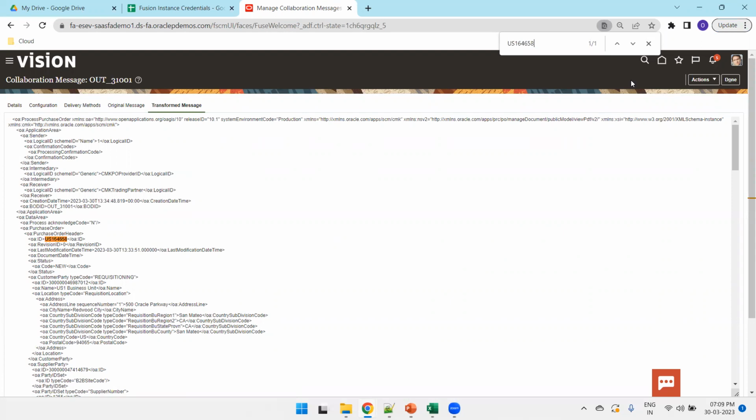So as of now, we have just discussed the base 7-step configuration for CMK for PO. Similarly, in the future sessions, we'll try to discuss CMK for the AR invoices and the respective other modules also.